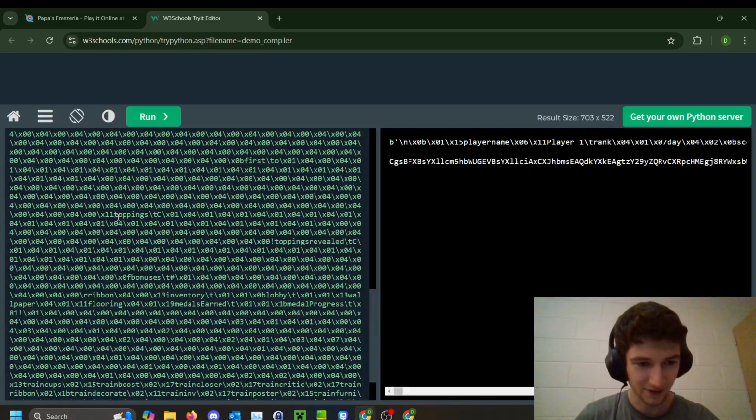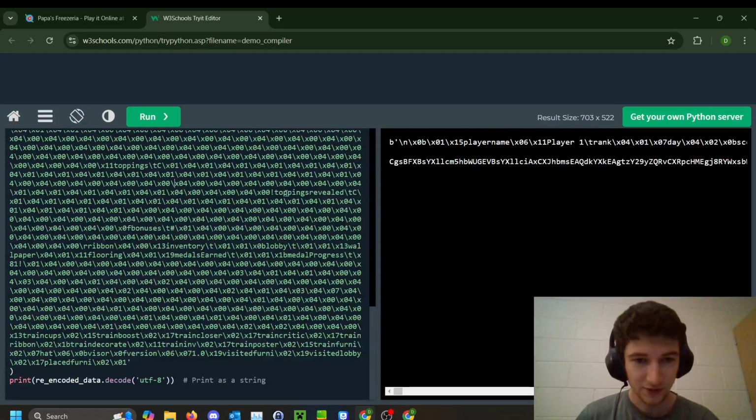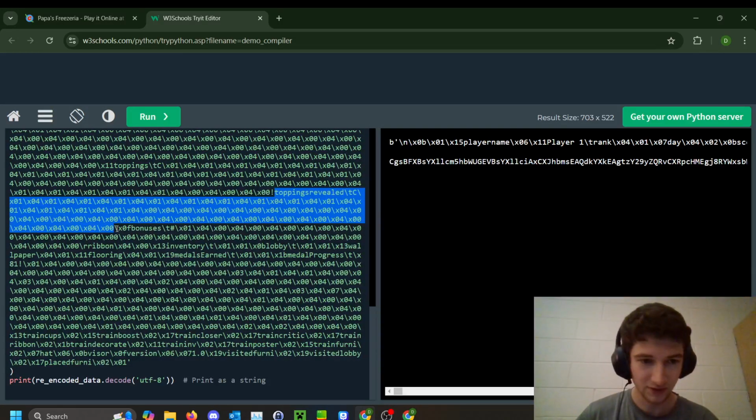And then finally here, this is probably what you'll want, toppings. You can see it says we've unlocked a good chunk of them. We have about 10 or 15 ones here. If I want more toppings, I can just change all of these \x0 to be \x1. And do not change any of the fours. It's important that it stays a four. Toppings revealed just tracks, have I shown you that you've unlocked this topping yet?